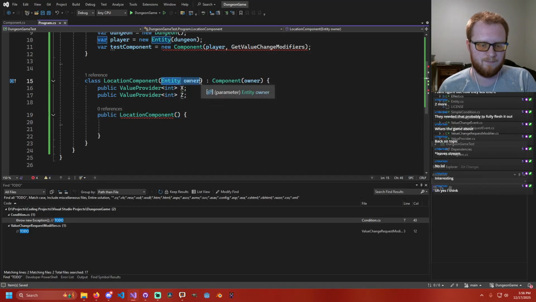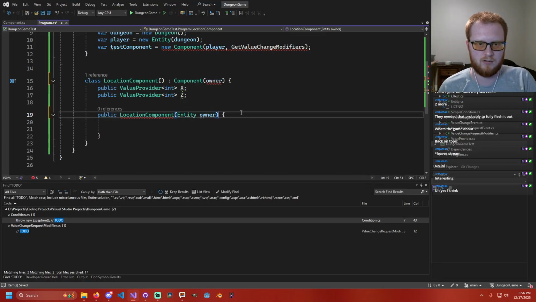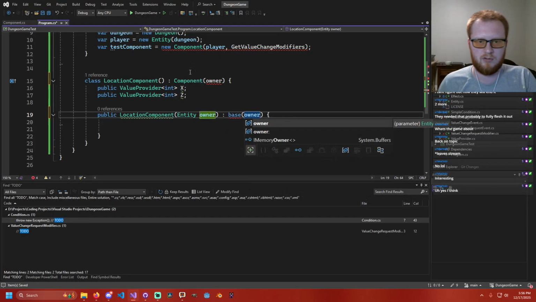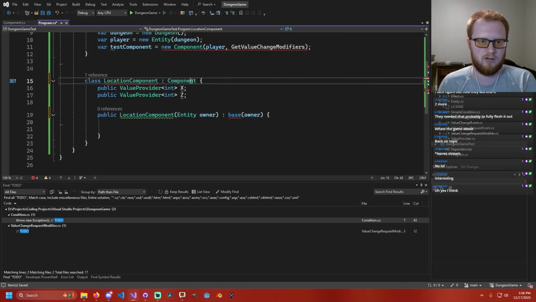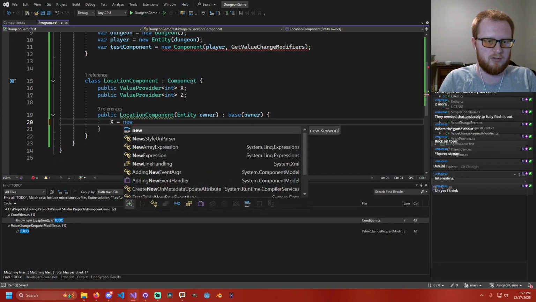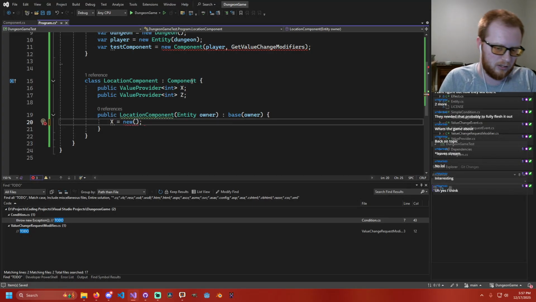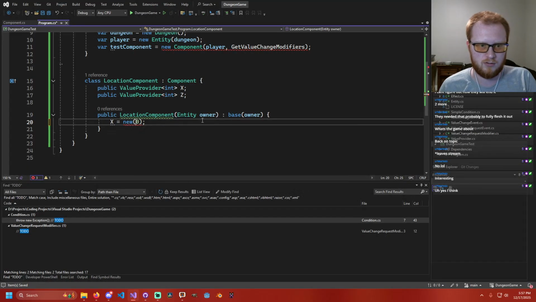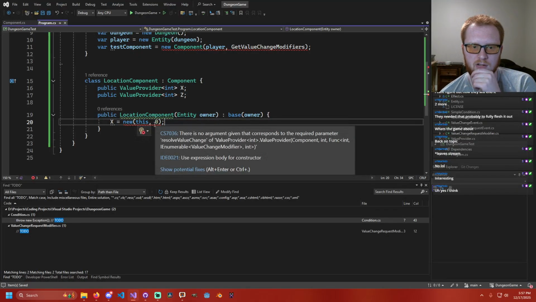So let's do it this way. Pass it in. Yeah, base owner. Can get rid of this stuff up here. So I can say x is equal to a new value provider, and we'll just give it the value of 0. What else do I need? I need an owner and initial value. An initial value. And then a modifier resolution thing.